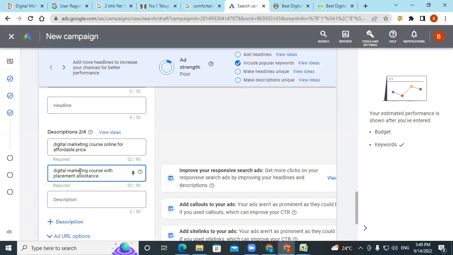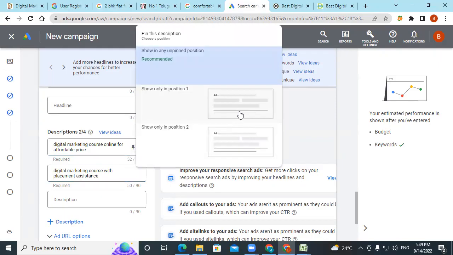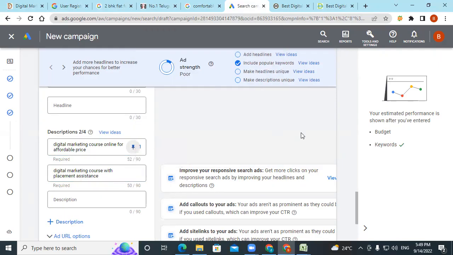You can add up to 4. Similarly, you can pin the descriptions also. If you want any one description to be standardly shown to the user, you can pin the description. For example, I am pinning this. Where can I pin it? Either in the first position or second position. I am pinning it on the first.